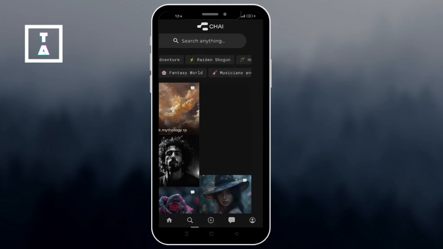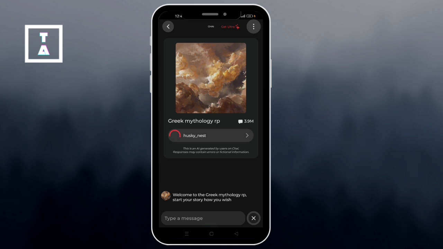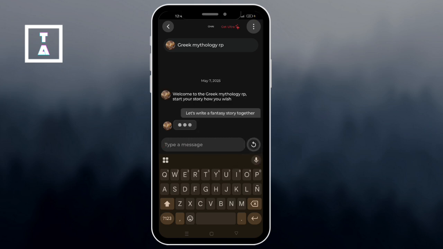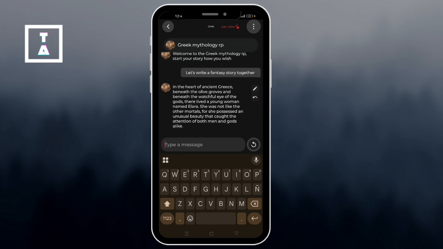Tap create to start chatting. You can use prompts like, let's write a fantasy story together. And the Chai AI will build on your ideas and keep your story flowing. You can be creative and try roleplay scenarios, plot twists, or even romantic elements.